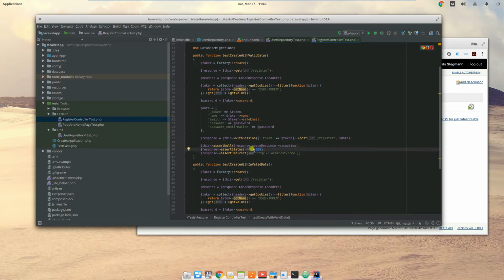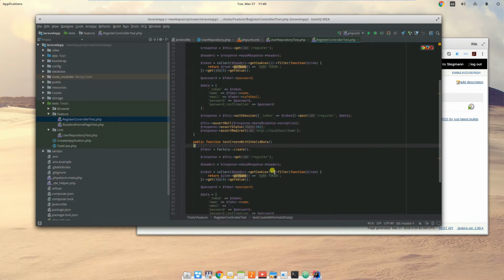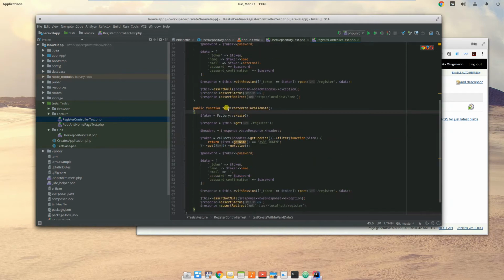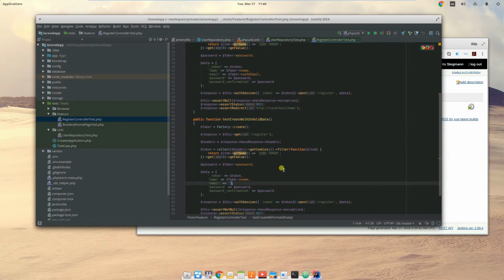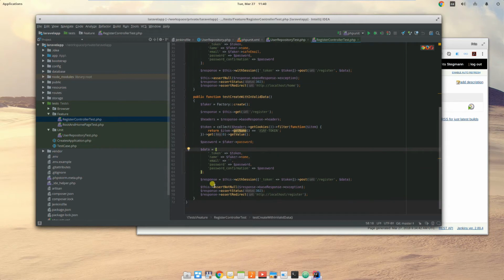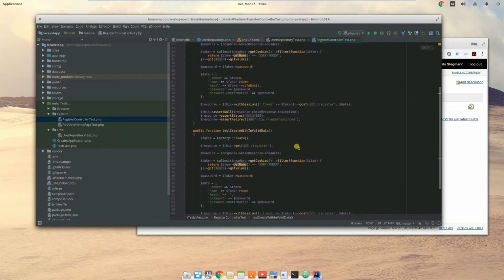We assert that we are going to be redirected, and then we assert that that redirection is to the home URL over there. And then we've got a second test here which just tests invalid data. It does exactly the same as above, except that we've got a blank email address there. And then down here we assert that this exception is not null. We assert that we're redirecting, and we are asserting that we are redirecting to the register URL.